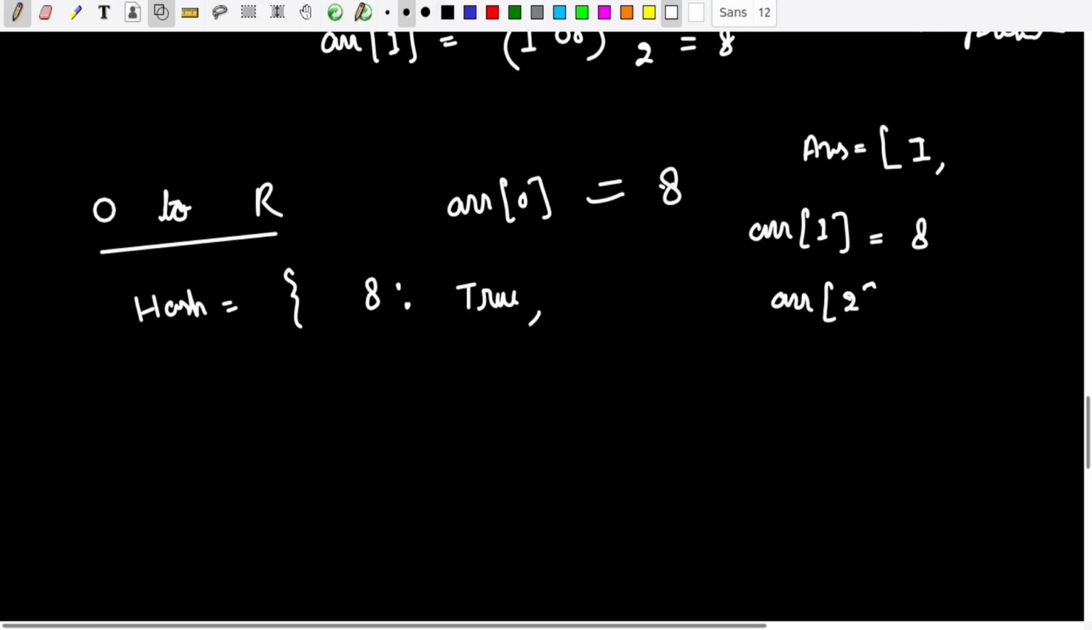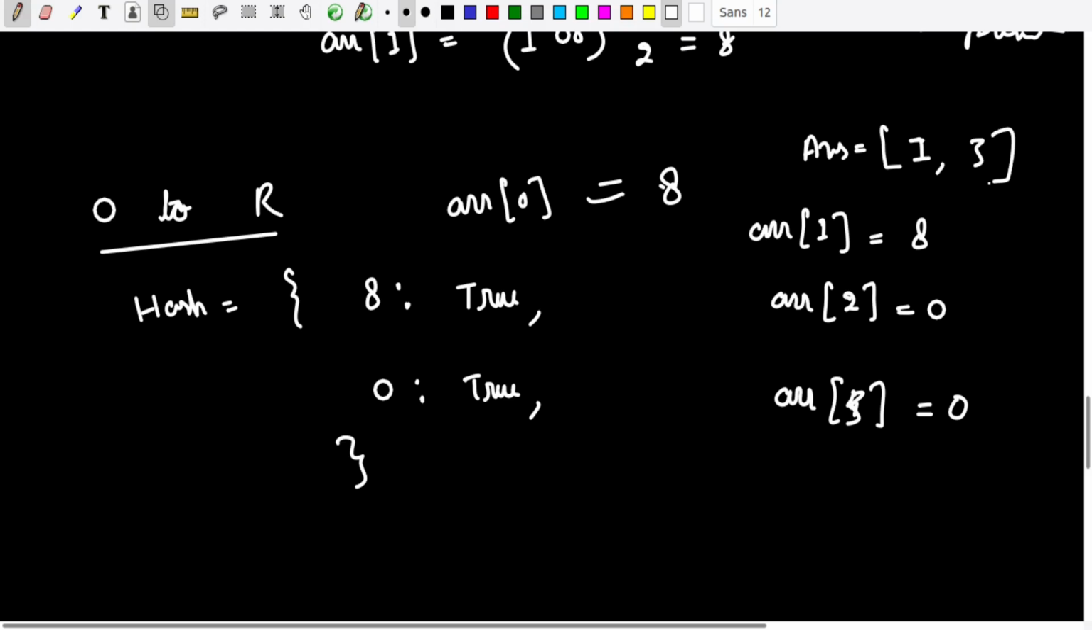We will see that AR2 is equal to 0. 0 does not exist in our hash, so we are going to make an entry of 0 in our hash. Again, ARR3 is 0. 0 exists in the hash, so we are going to add 3 to our answer list. After iterating over all the elements of the matrix, we are going to return the answer. So that's about the solution, folks, or the explanation portion. Now let us see how we can code it.